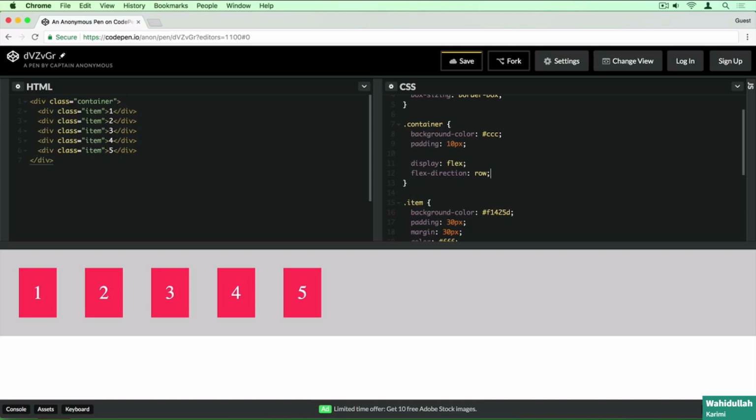Next up, I want to show you justify content. So justify content. And remember that this property is used to control how the items should be positioned along the main axis, right?